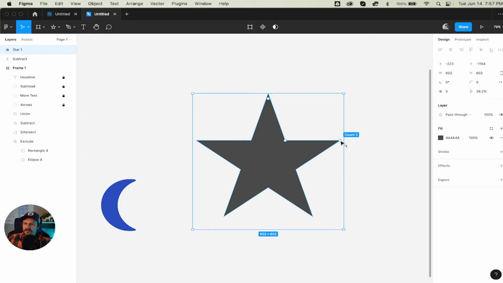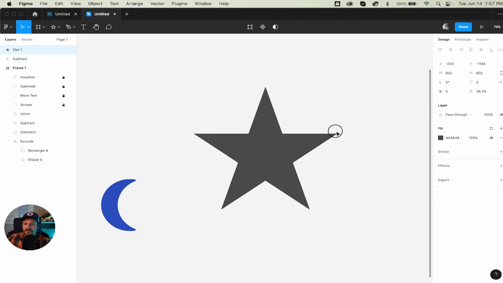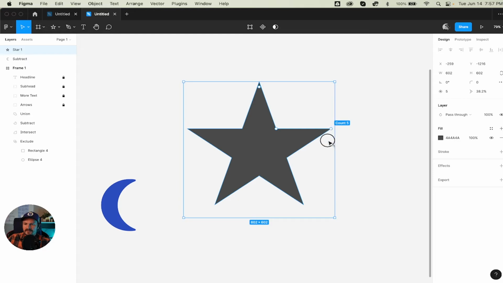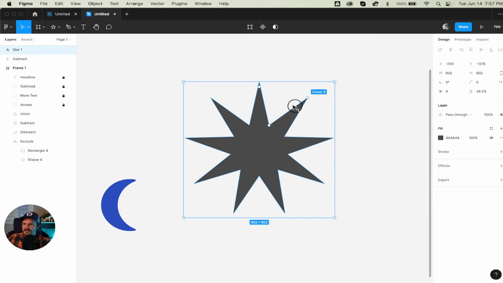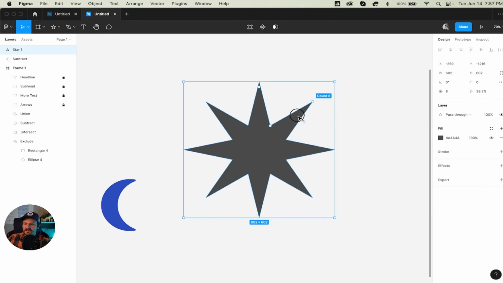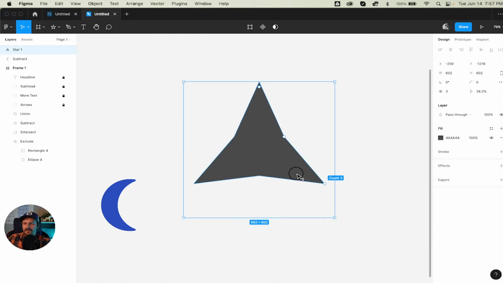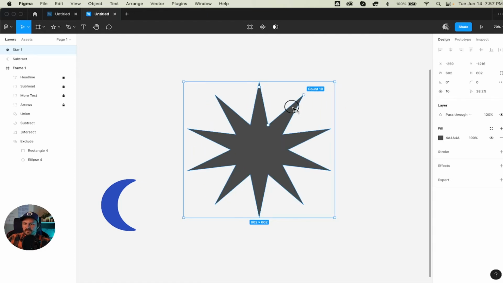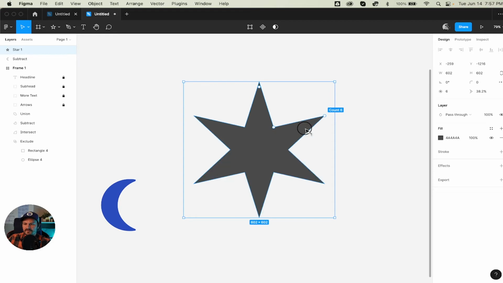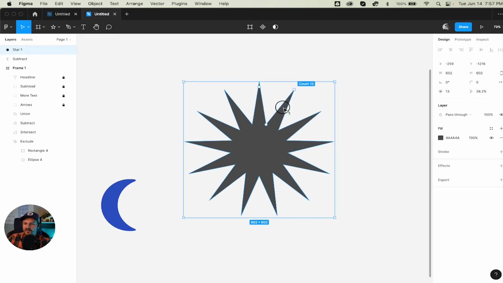And then this handle right here, this is the count handle. If I click and drag this, it adds points to the star. And so that's very, very handy, and is one of the first steps with making some very, very cool shapes.